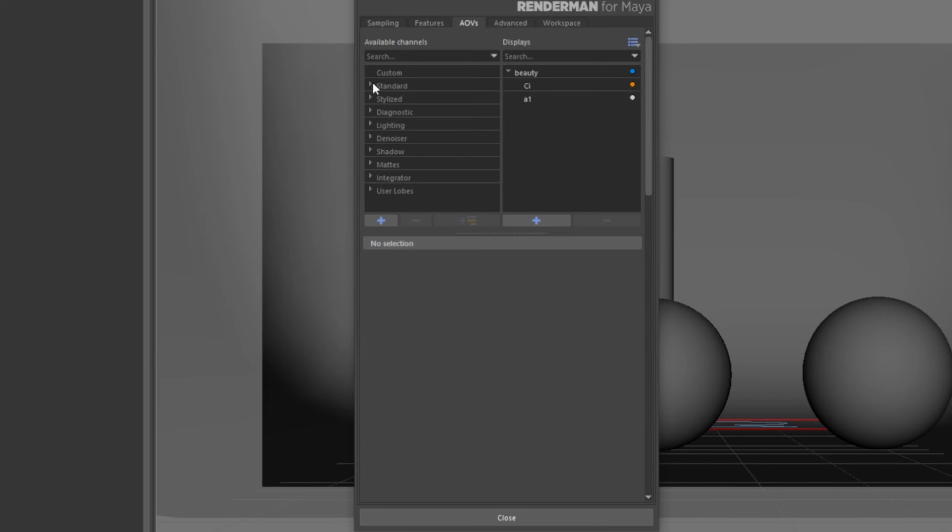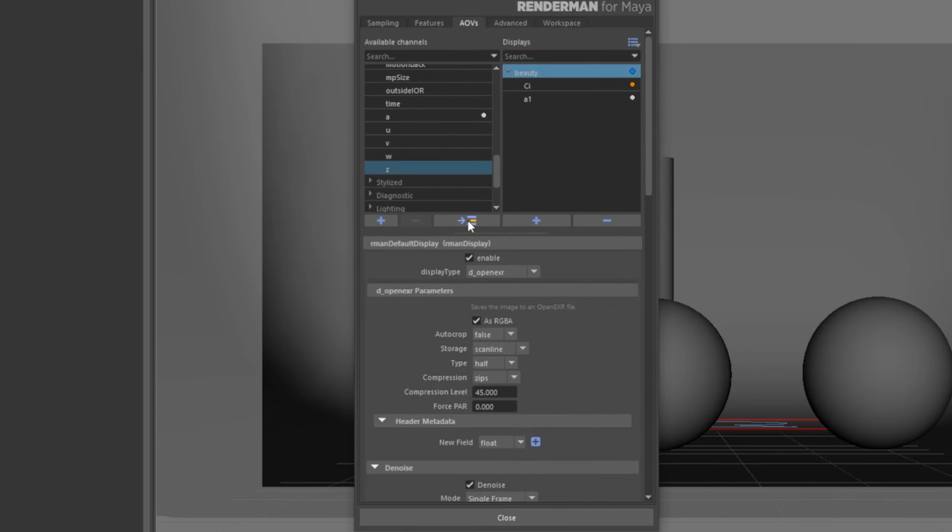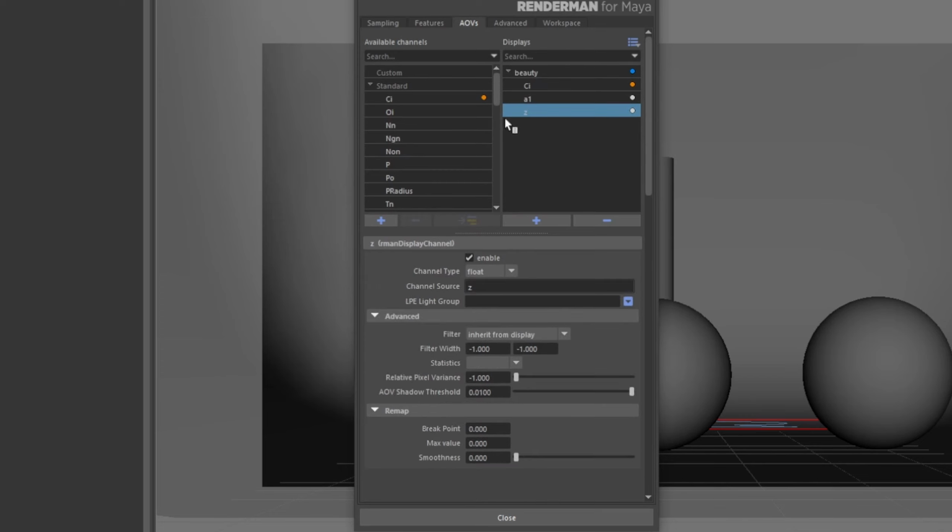So we'll start by adding an extra layer to that. So if we scroll down here under the standard lobe, select Z, select the beauty lobe, and click this button here, it'll add this Z pass in. And we'll use this once we get into Nuke.